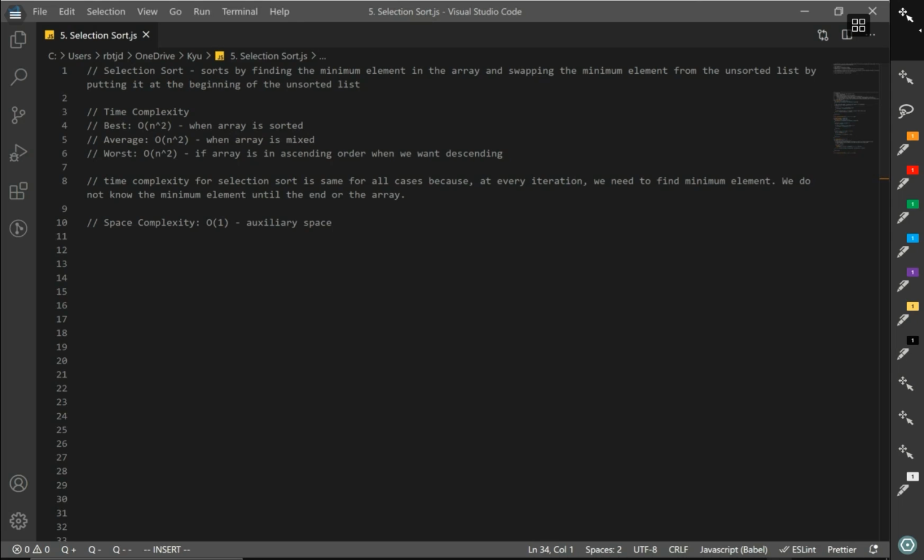Today we're going to go over what selection sort is, and of course this is another sorting algorithm. What is selection sort? Selection sort works by finding the minimum element, this is important, in the array and swapping that minimum element from the unsorted list by putting it at the beginning of the unsorted list. So some key terms: minimum, swap, unsorted list or array, putting it at the beginning of the unsorted list.